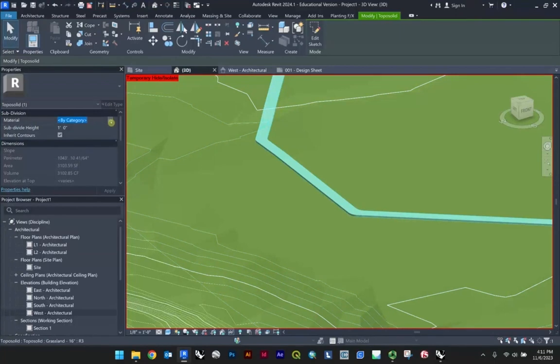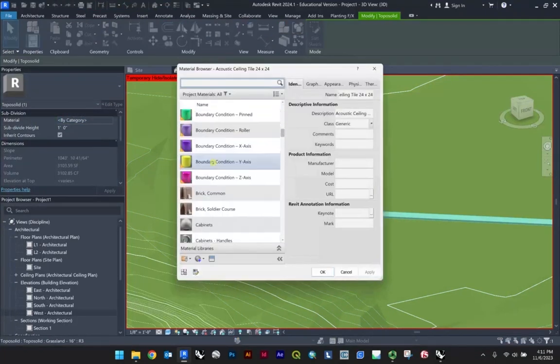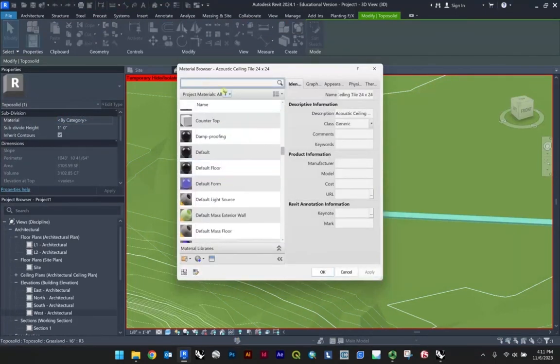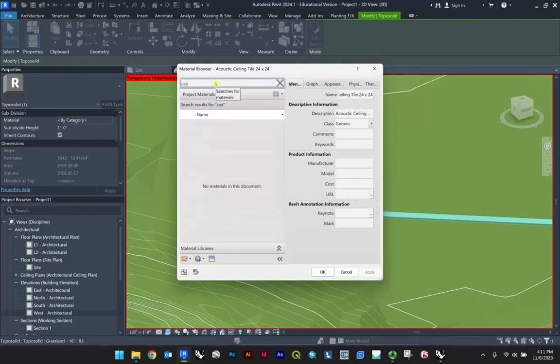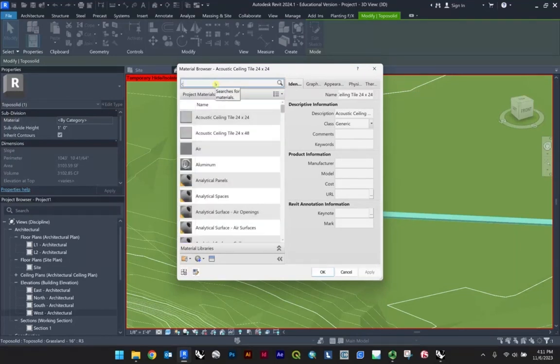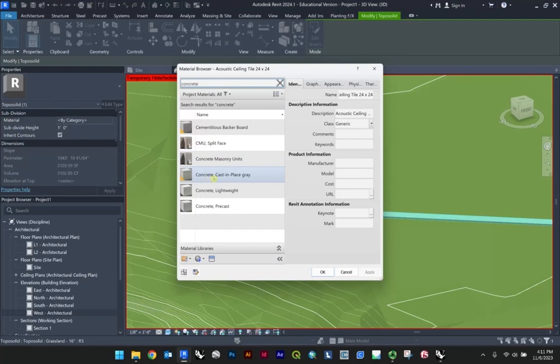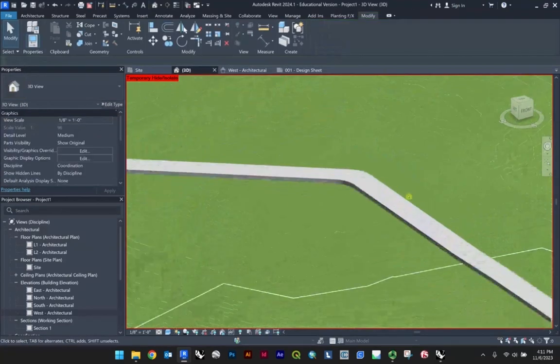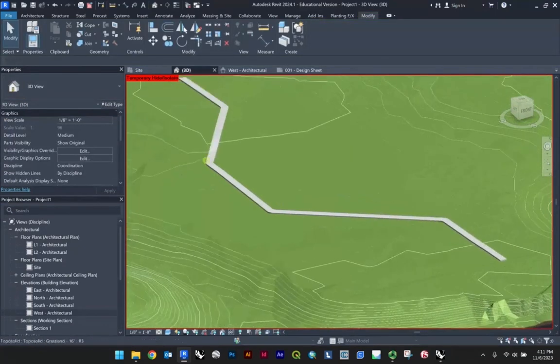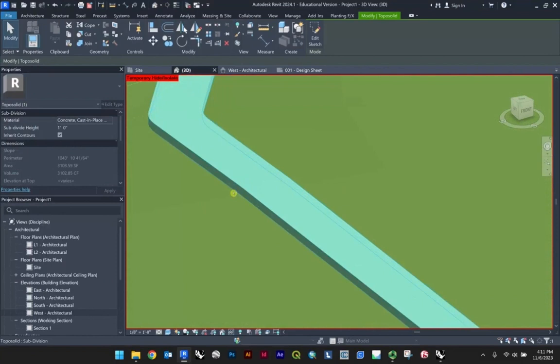So I could hit these little dots. And we can look for a bunch of different stuff here. Let's just say this is cast in place concrete, or maybe it just comes in as concrete. See what we get. Here we go, concrete cast in place gray. That looks pretty good to us. It's not going to be lightweight or even precast. And so you can see that here now, different color, different material. In addition, you can see the hatching here on the side.